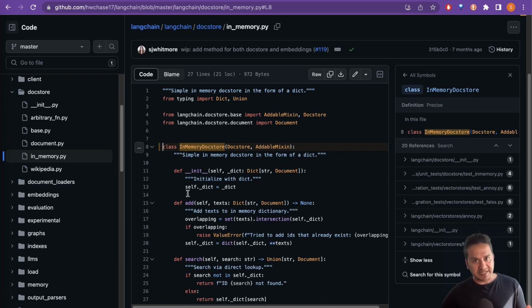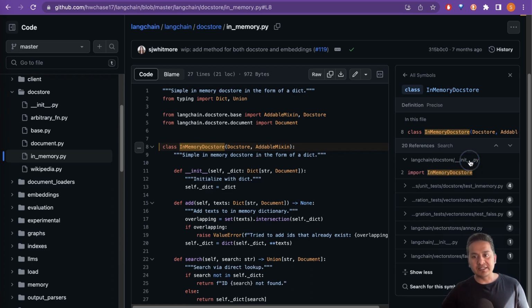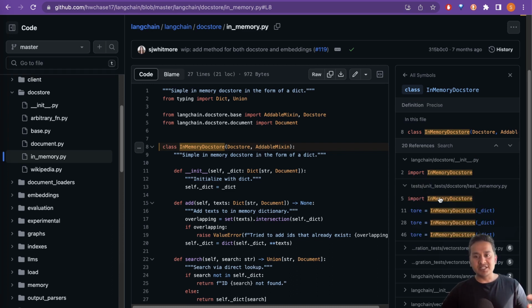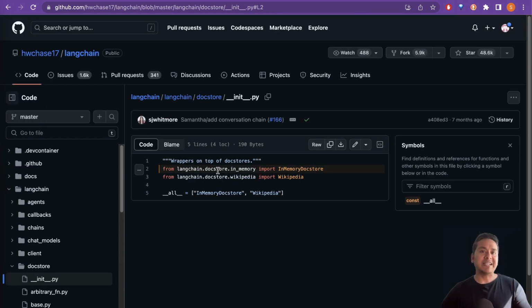20 other different places. So if you click this LangChain docstore init, so import InMemoryDocstore, this is being imported there. And the next one also, if you can see here, it is being used in different things. And if you want to go to that particular page, you can just click this one. If you click this, now you are in that particular file.